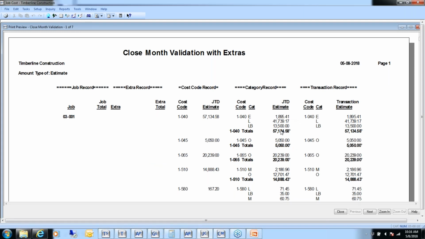Now, what you're looking for here, as an example, I'm looking to see that my transaction total is equal to my job cost category total, which is equal to my cost code total, which is then equal to the job total. So this may be a little hard to find initially, but you're looking to make sure that all 3 of these values here match. That's the first thing you're going to look for.